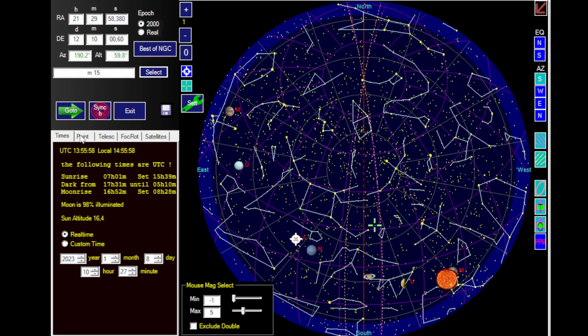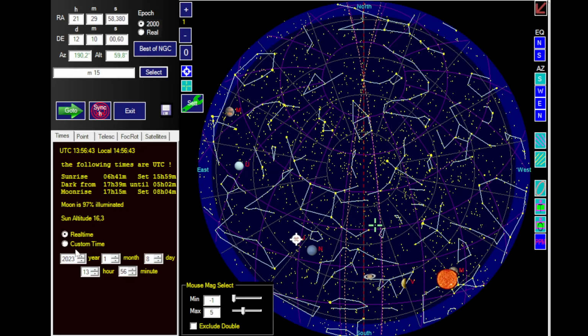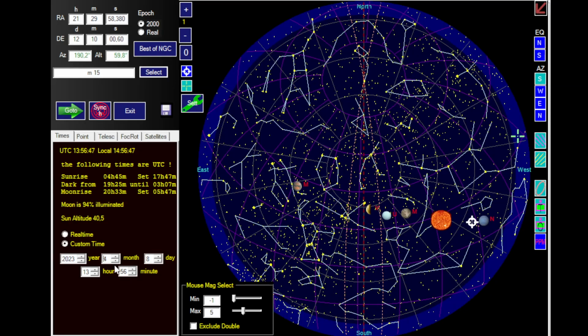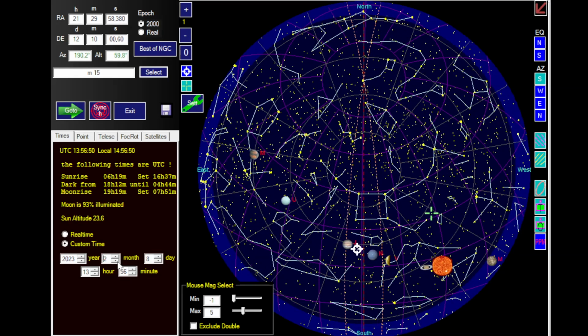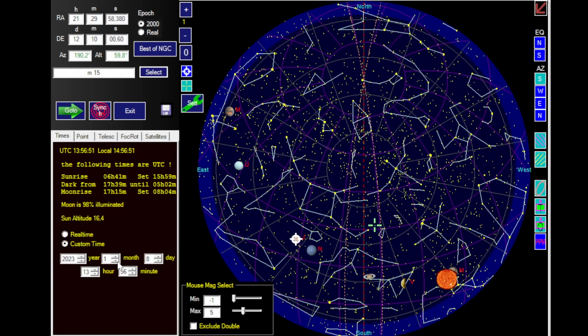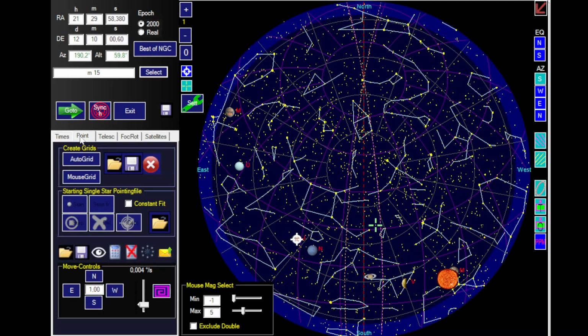On the left side, you will find tabs with different functionalities. The first one is the times window. At first, it shows some basic information like sunrise, sunset, how long it's dark, when the moon will rise, and the current altitude of the sun above the horizon. If you are disconnected from the telescope, you can also select custom time here and check the sky for different times or dates. The next window is the point window, which I will explain in more detail in another video.